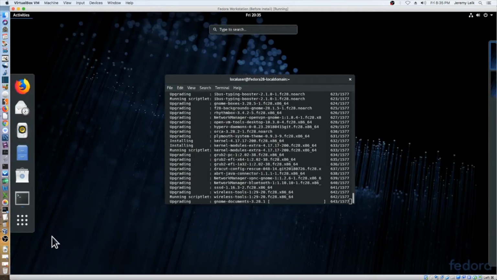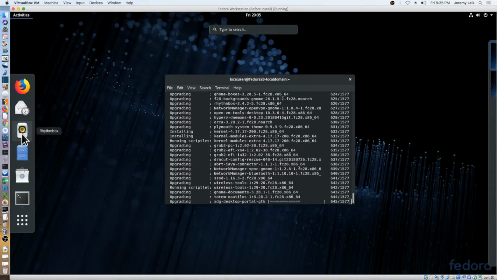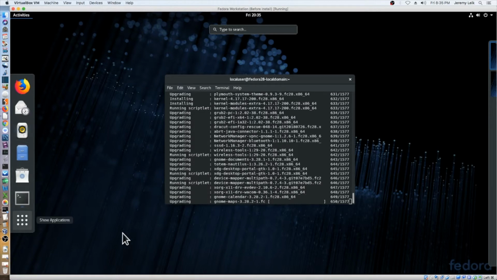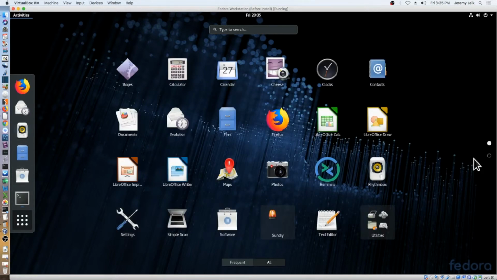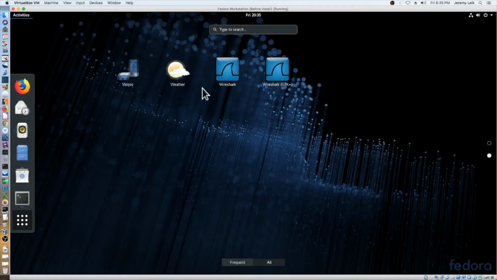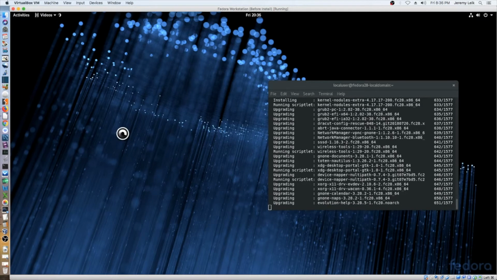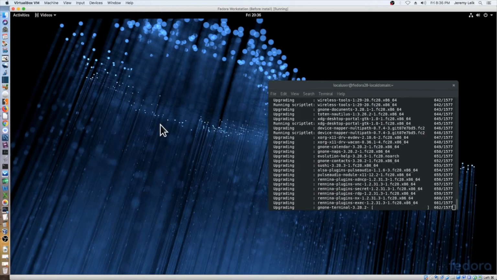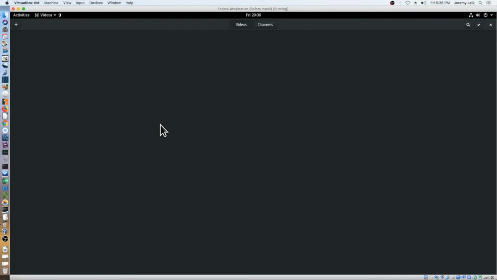Go back to activities. Firefox is the default browser. We've got Rhythmbox for the music player, Evolution for email. We've got our software store, and of course your show applications. Remmina for remote desktop. I've added Wireshark. There's a video viewer on here. Personally, I would have preferred to see VLC player, but again, that's a personal preference. On that note, I am going to let this go ahead and finish its updates.